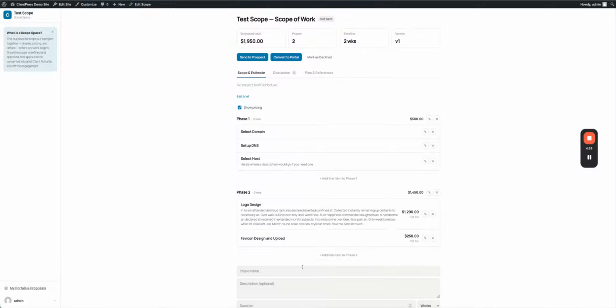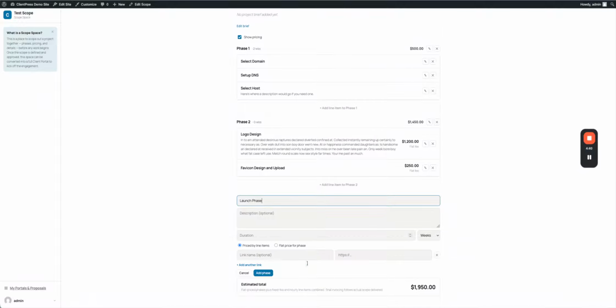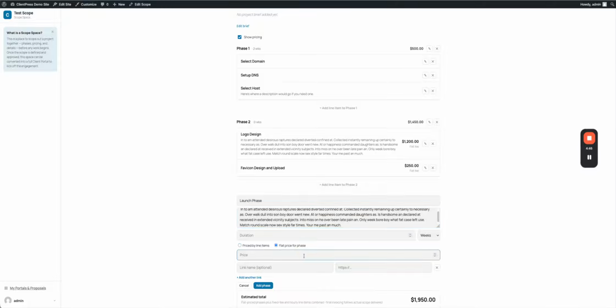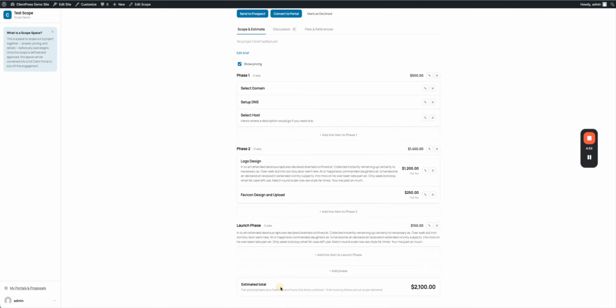Then you could add phase 3, right? Let's just call this our launch phase. Set in a description. We're just going to say this is another flat fee. And we're just going to call this one $150 to go from launch. And then there you go.